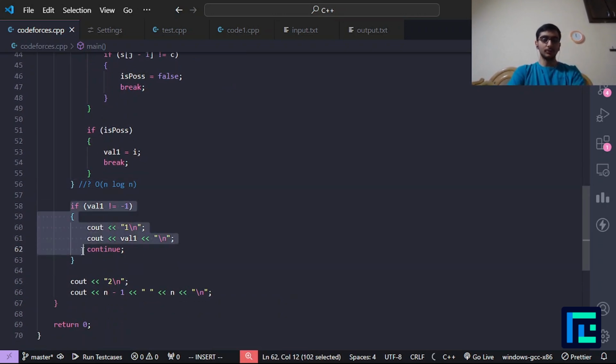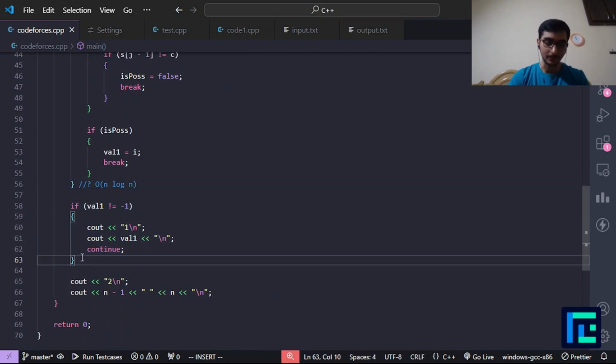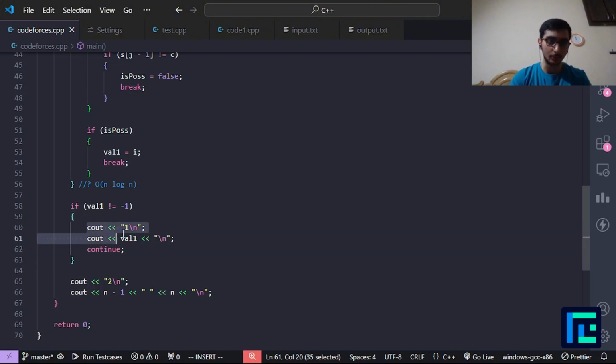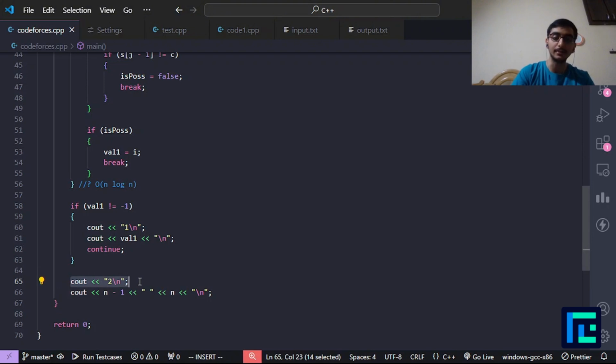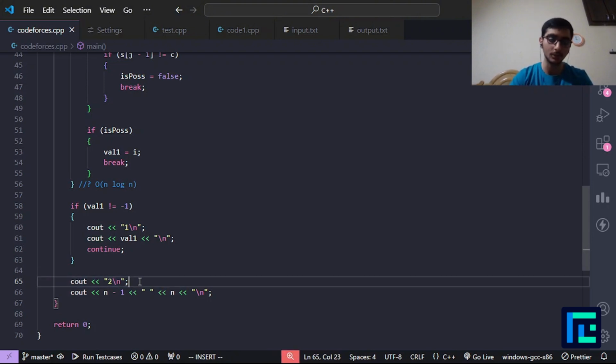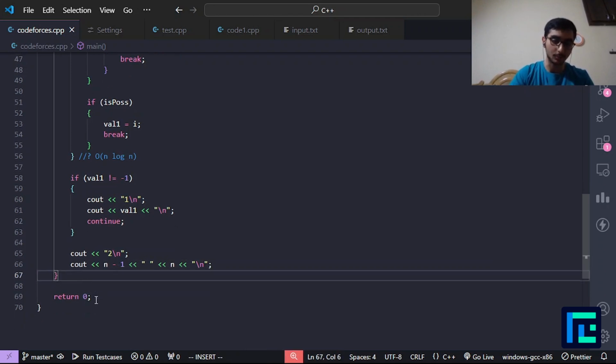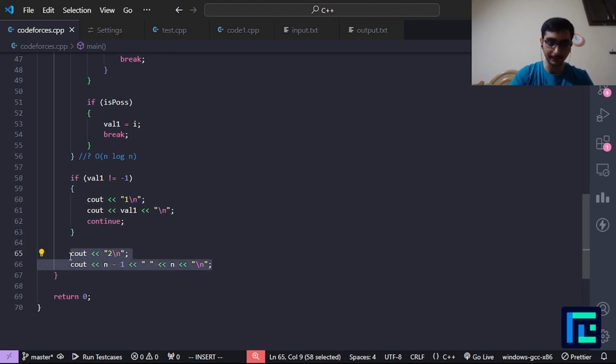Now, if val1 is not equal to -1, this means I have found some x for which one operation satisfies all my conditions. Then I output 1 and the value val1, and I move on to the next case, right? And if for 0 operations I can't find a solution, and for one operation I also can't find a solution, then I have to output a solution that will always exist for two operations, that is n minus 1 and n. So I output that if none of the other conditions are satisfied.